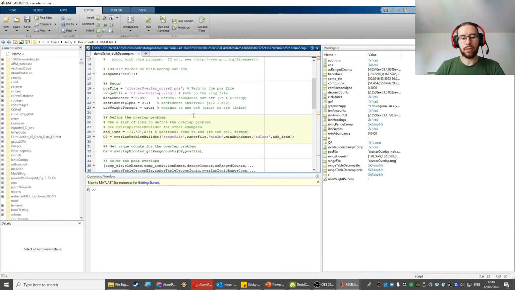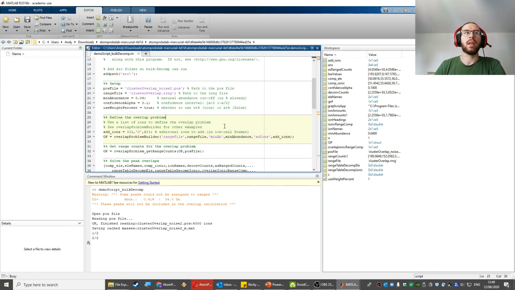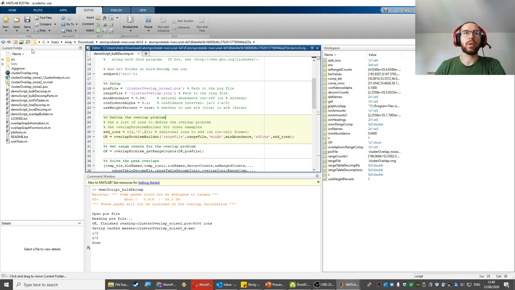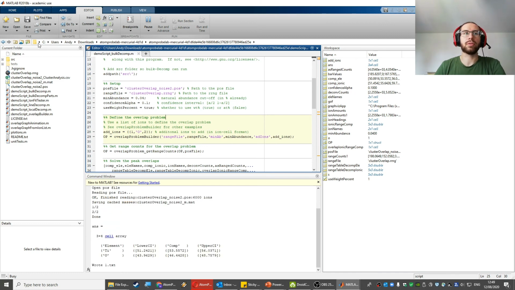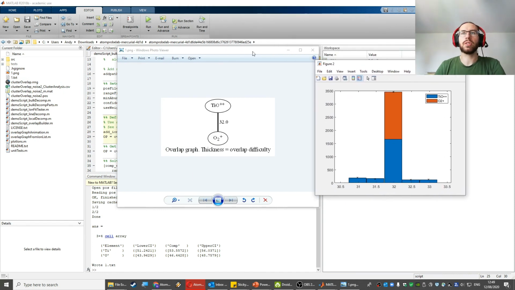If I just hit F5 to run this, it's going to ask me to change the directory, which is fine. I'm just going to change the folder now. And you see on the left, we've switched to the AtomProbe directory. So this is the AtomProbeLab directory. This is wherever you put it. This is the output of this particular demo script.